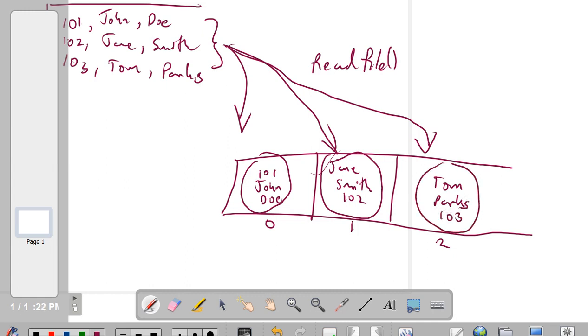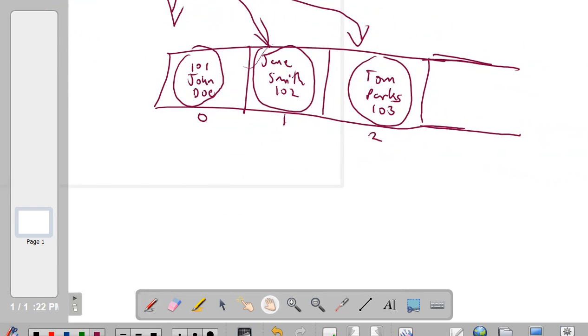And we call the read file. Now at this point, list at position I, once I read these, will actually have the value of 3 inside of it, because 3 is the next available position. Everybody with me? All right, good.